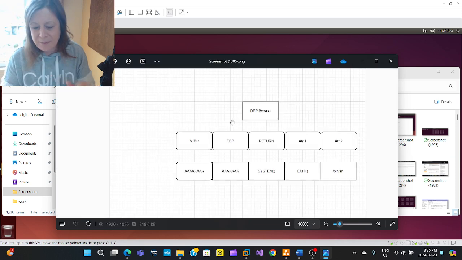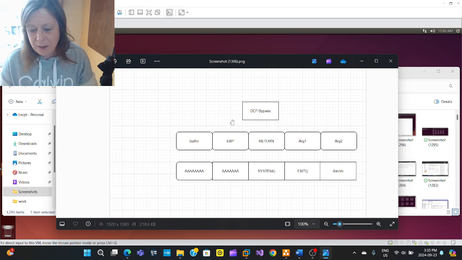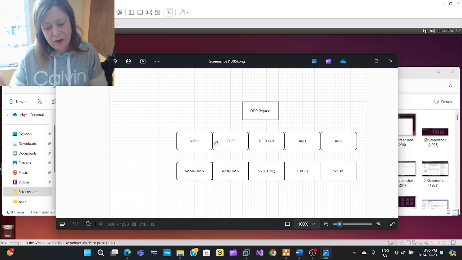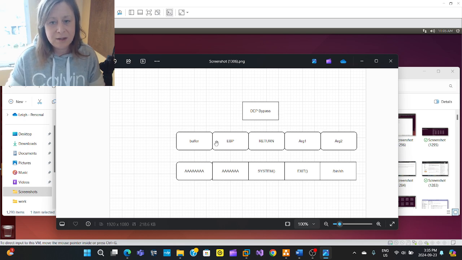So once we jump into our memory, we're going to see a buffer. Next to the buffer is the base pointer, the EBP. To the right of the EBP is the return address. To the right of that is arg1. To the right of that is arg2. And this is how it's laid out in memory.